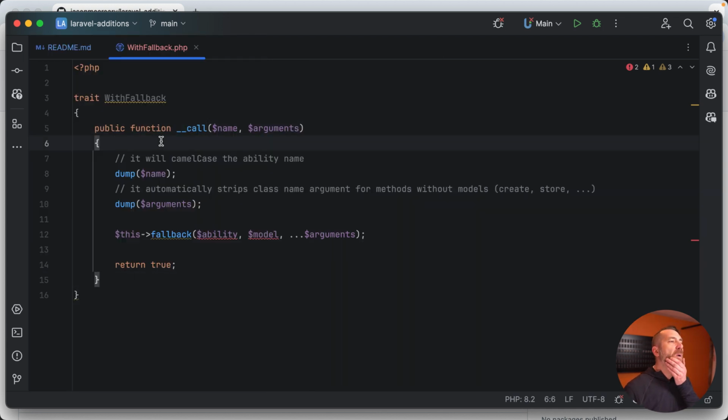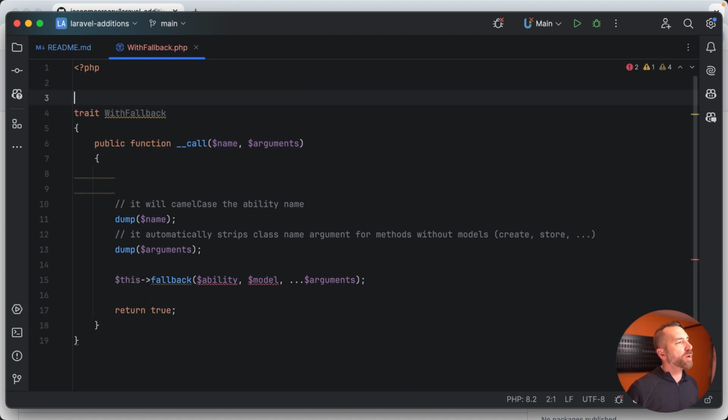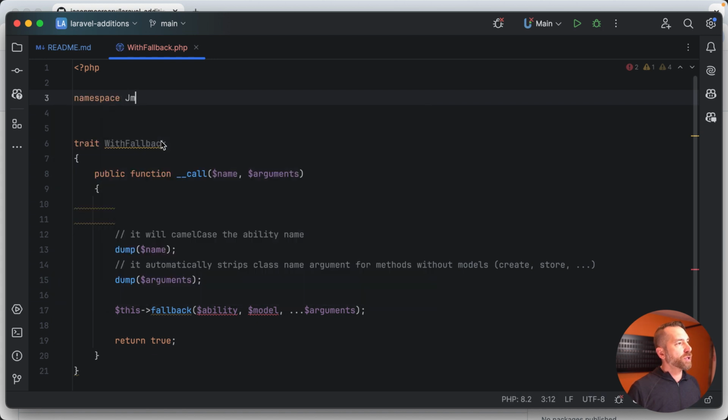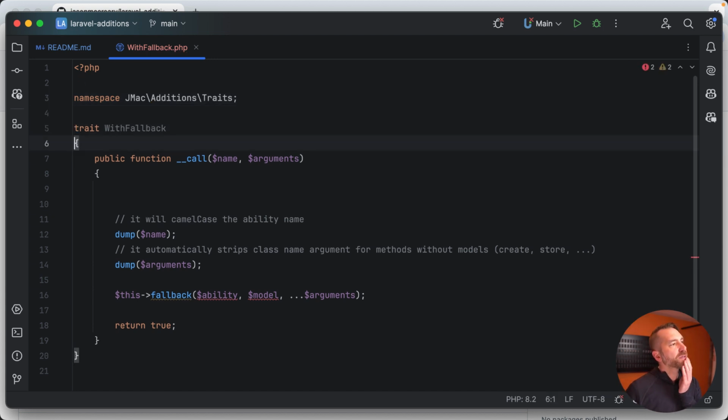Okay, so here's what we want to do. It helps if you namespace stuff, probably. So namespace JMac\Additions\Traits. There you are. Okay, cool. So what does this need to do? By the rules of this method, you're always going to get a name and then an array of arguments. Now, what's very interesting about this is the way in which this is going to get called heavily depends on Laravel. So we're going to need to dig into Laravel to look at how this would end up getting called.